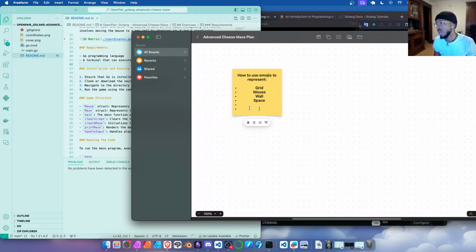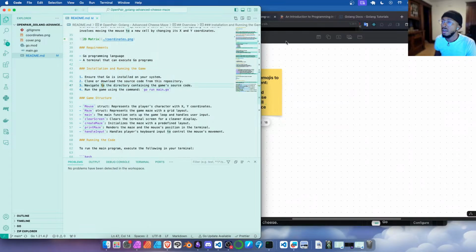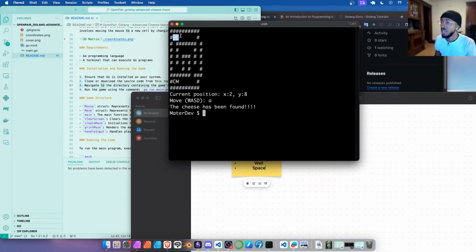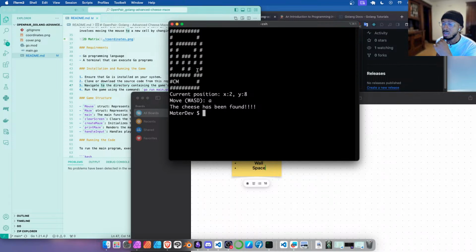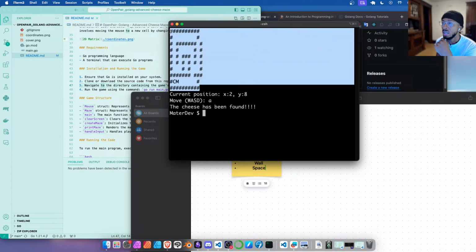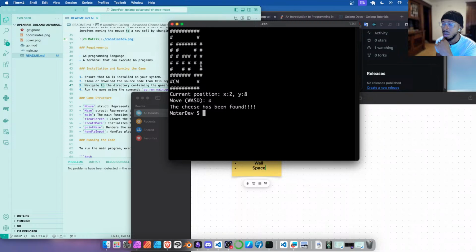Because the issue I was running into in the last stream is that emojis take up 2 spaces, whereas regular glyphs will take up 1 space. And if I try to put an emoji of a mouse in this glyph-based maze, then things will get misaligned and all crazy looking as the mouse moves through, and it won't be a good player experience. So I need to make sure that all of the things in the grid here look the same.